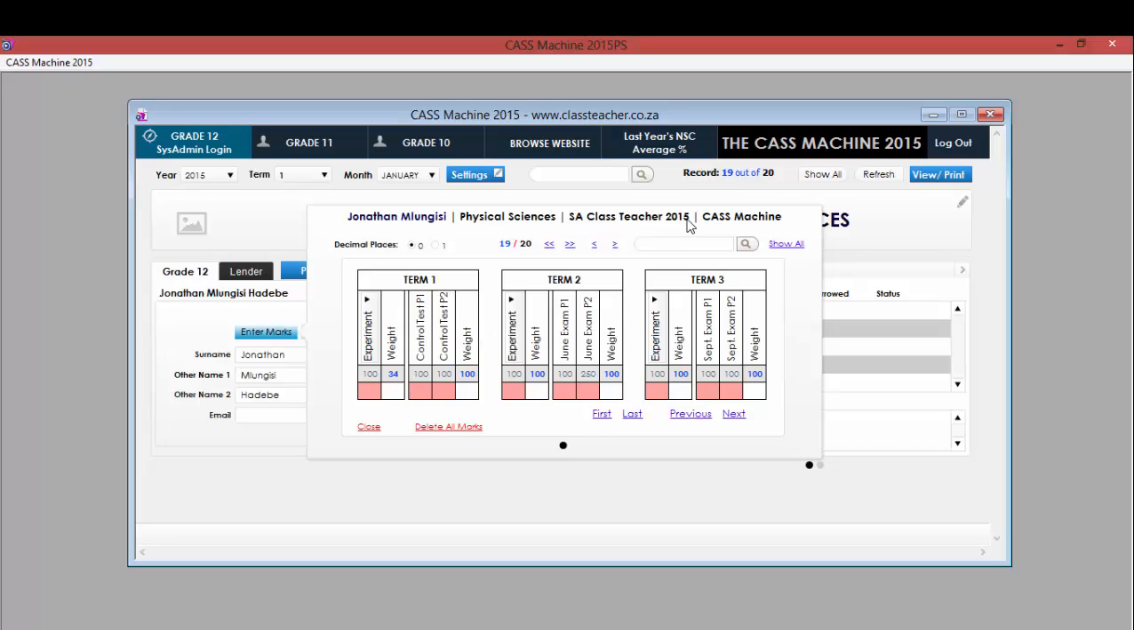As a class teacher 2015, basically the whole CASS machine is part of as a class teacher 2015, which is the mother software for production of report cards, schedules and all that. I just thought I could make a small program for CASS because everybody is suffering with CASS. I'm suffering with CASS. Excel just doesn't do it for me.